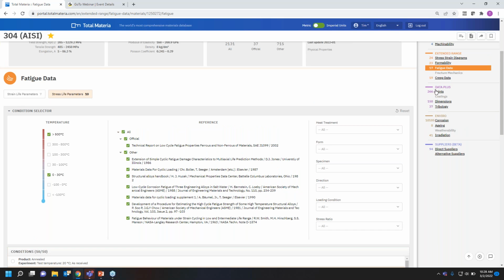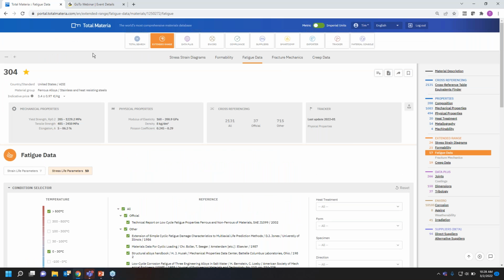Corrosion data plus all the joints data, dimensions and tribology data. In the Enviro module, corrosion data, aging data, and irradiation data as well. Please, if you want to go into more detail, send me a mail or write something on the chat function, and we'll be more than happy to go into more details regarding these other types of information.